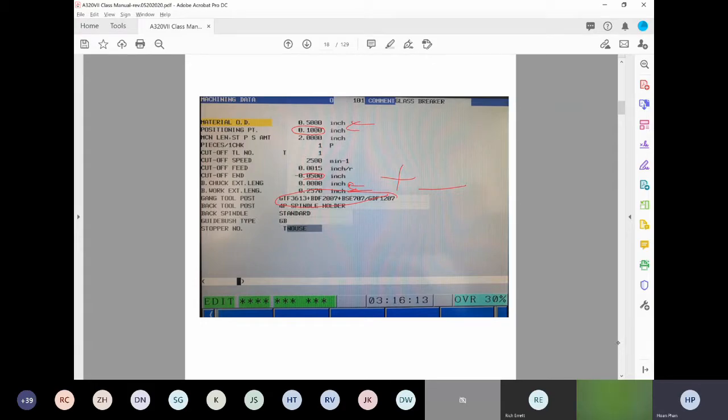Next thing is going to be the back spindle. The back spindle comes standard with the sub spindle using a collet in order to pick up the parts or support while you're turning in superimposed mode or something like that.